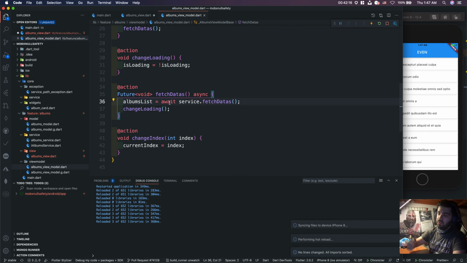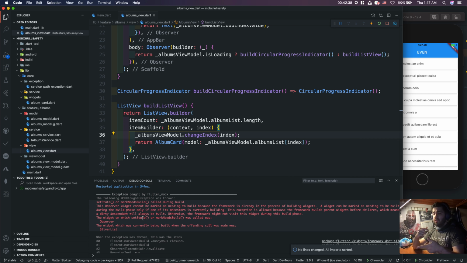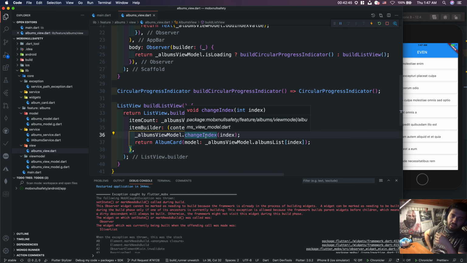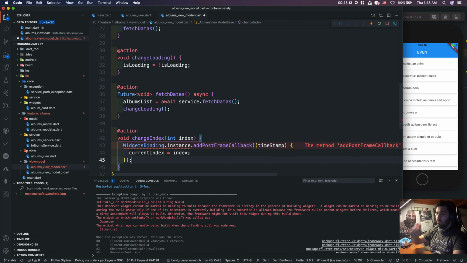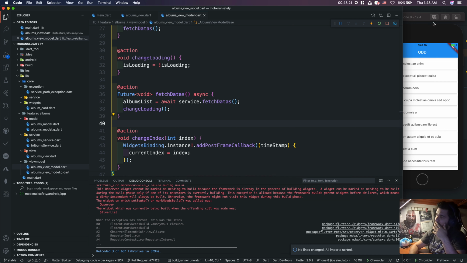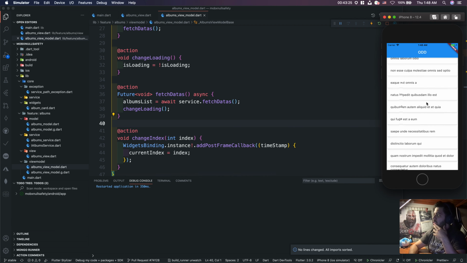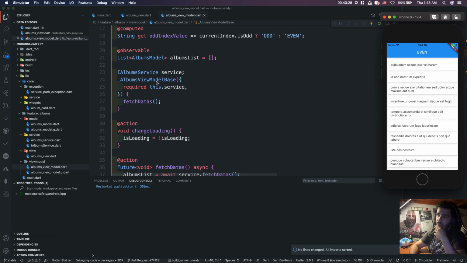Yeah, it's ready. Maybe you should get an error because your list view builder always draws a new screen and your screen has changed for a new state. You just call change index. Where is my change index? Yeah, it's ready. You can just write widgets binding instance add post frame callback, and it means that your screen draw has completed, is working, and call this screen. You see there's no problem, and your data has changed for your computed value.